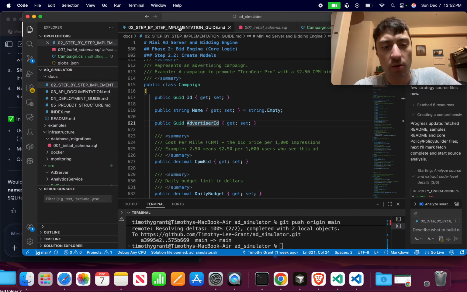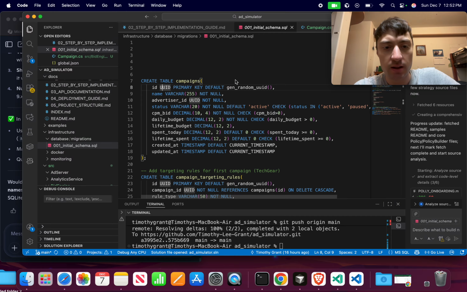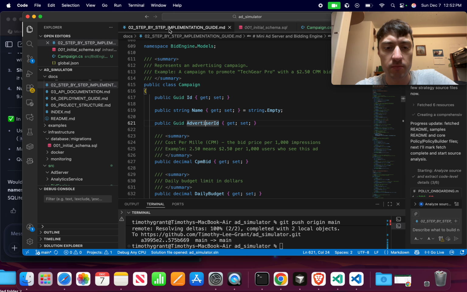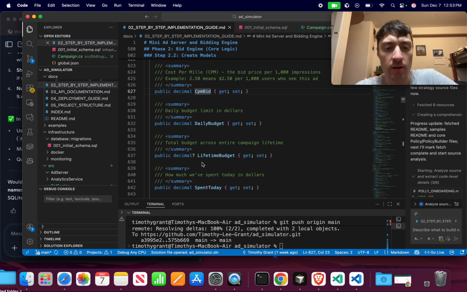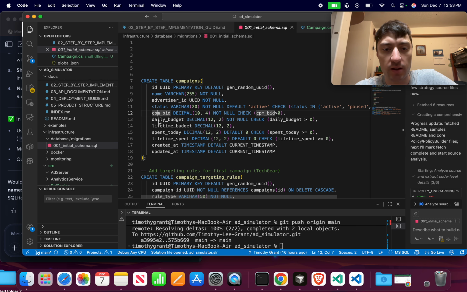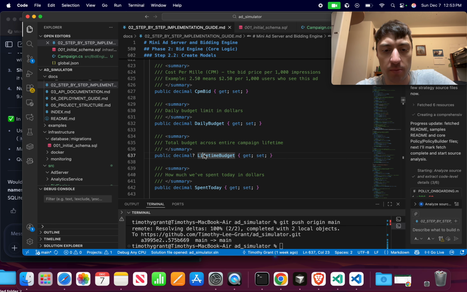So now, what are the other things that we have? We need this CM bid. So the bid amount, it is going to be a decimal. So that would be like float. Okay, or just decimal. Awesome. Right there, we have daily budget. Okay. Daily budget, which is decimal. We have lifetime budget.